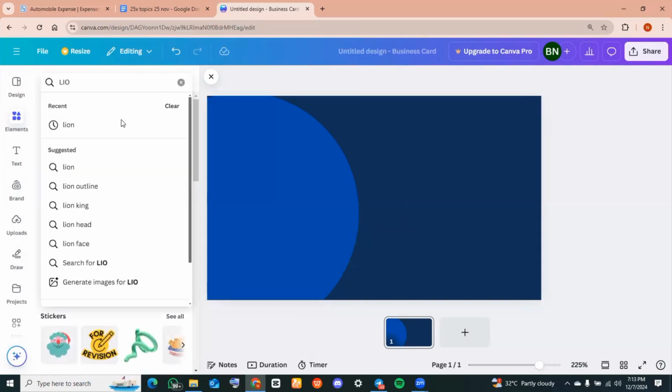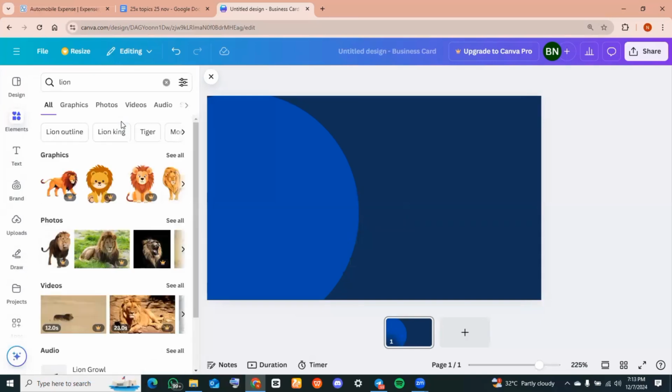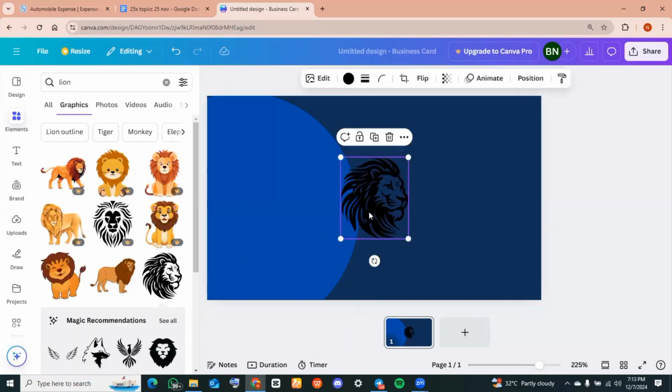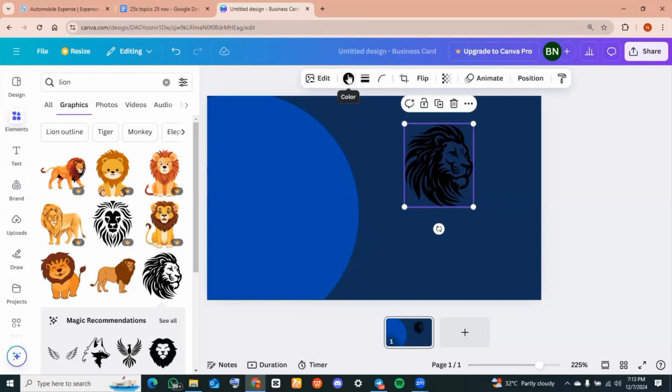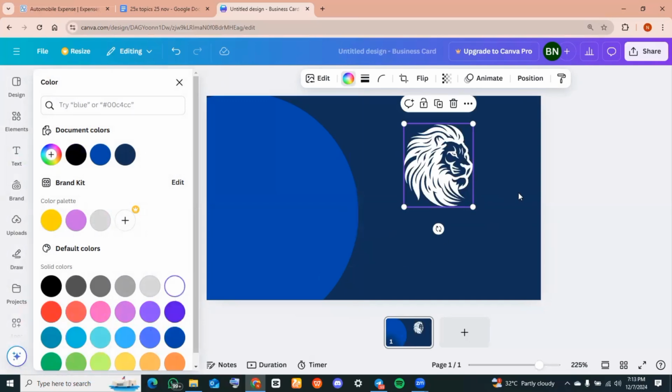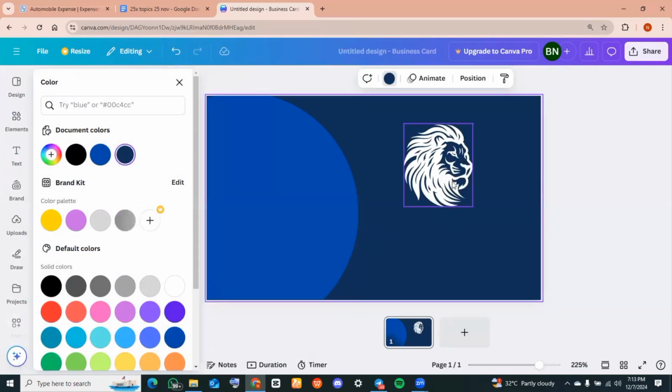I went back again into Canva and I typed in lion. That is because for this business, the logo is a lion's head. So I imported one and went ahead to change the color of the lion because I did not want black in my own business card. I wanted white and blue, and that was exactly what I did.